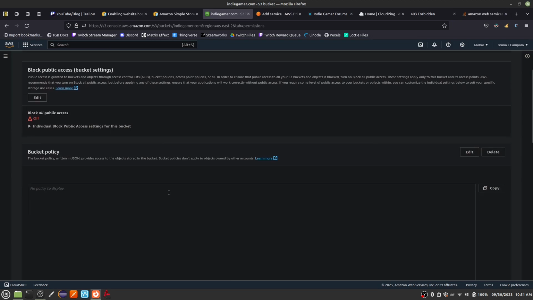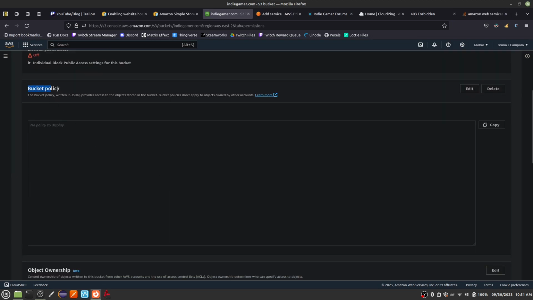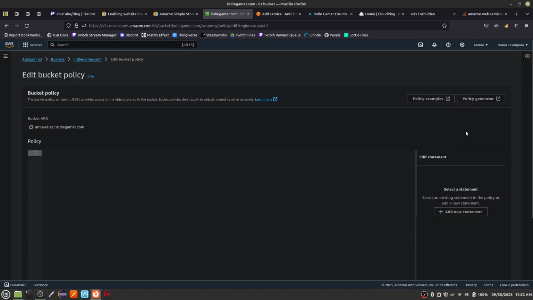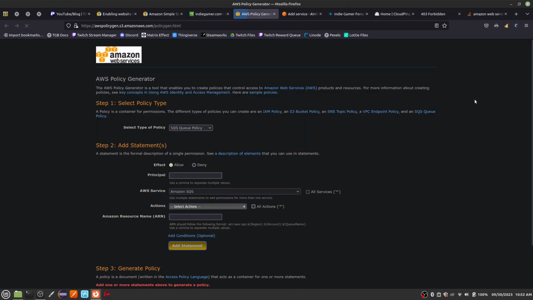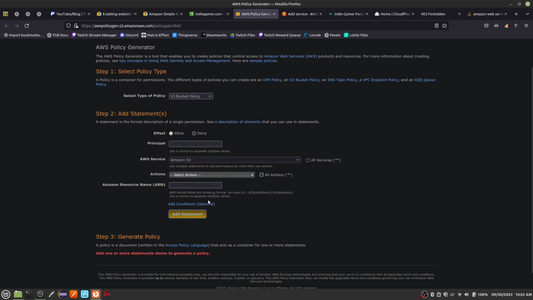Next, click the Permissions tab at the top of your S3 bucket. Scroll down to Bucket Policy and click Edit. Press the Policy Generator button. Change the policy type to S3 Bucket Policy. Next, set the effect to Allow and the policy to Asterisk. Click the Actions drop-down and select only Get Objects.